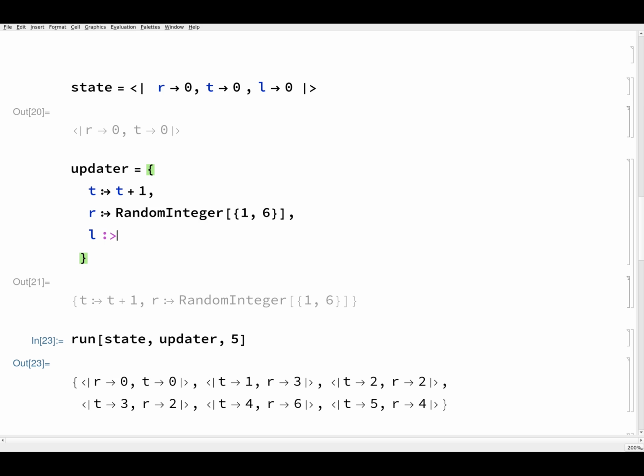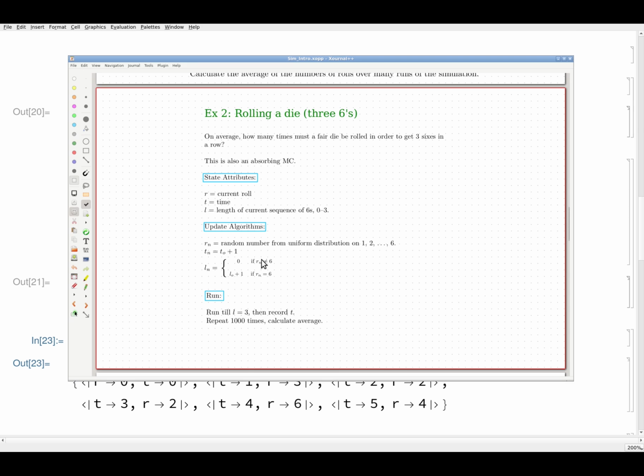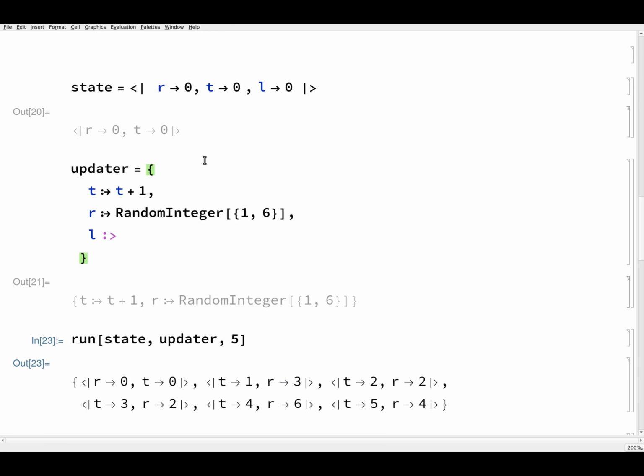So L is updated with, let's see, now remember, when we were describing it previously, we used a piecewise defined function, a case-wise defined function. Ln, the new value of L, is going to be 0 if the new value of R is not equal to 6. But if the new value of R is 6, that means we're continuing our run of 6s, and we want to increase the L value by 1. So a simple way to do this in Mathematica or any computer language would be to use an if statement, right? We just check if the value of R is equal to 6, then we do one thing, otherwise we do something else. Okay? So in Mathematica, we use the If command.